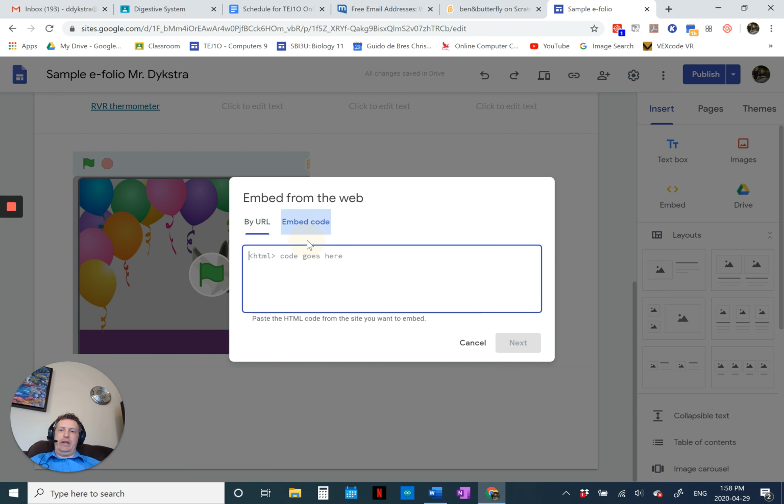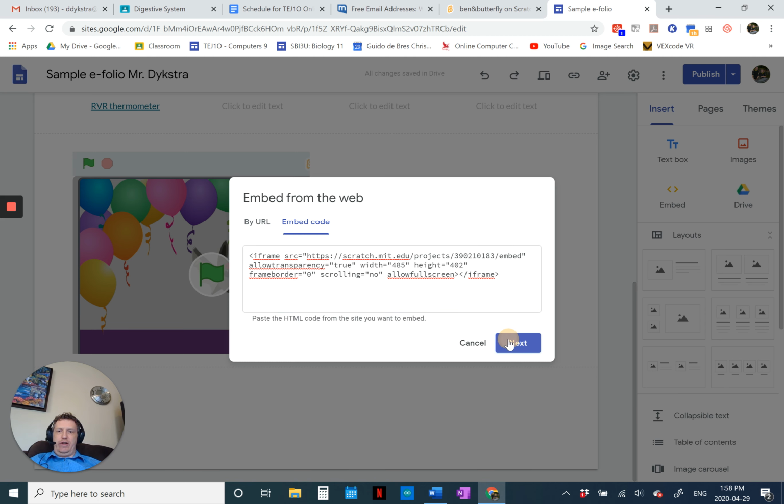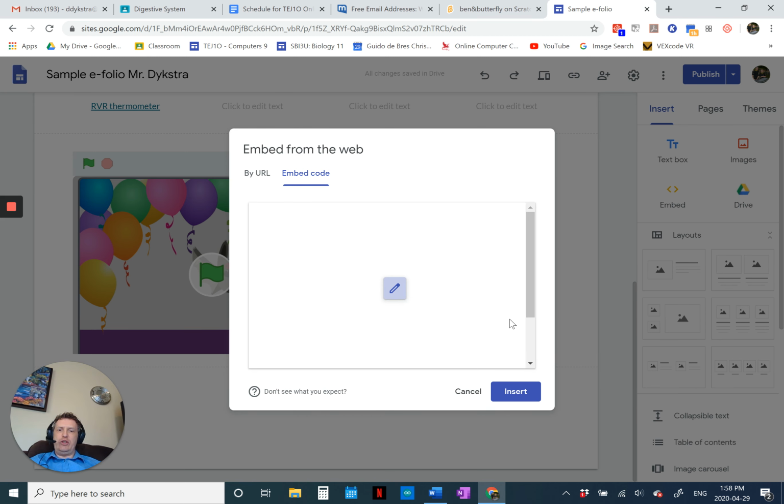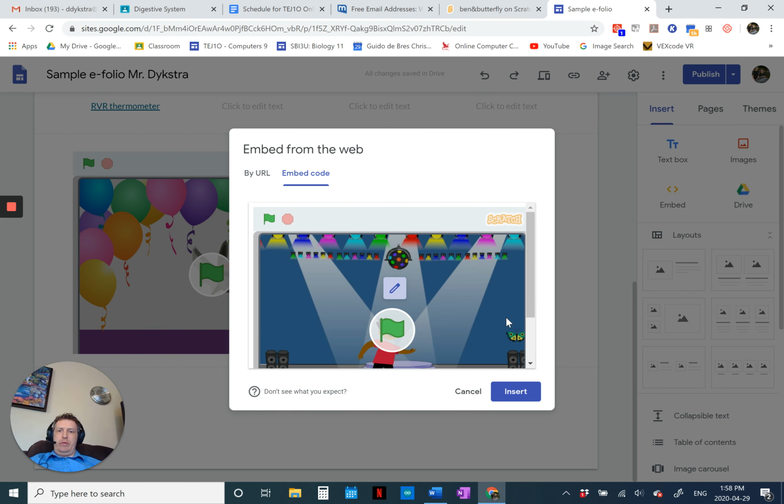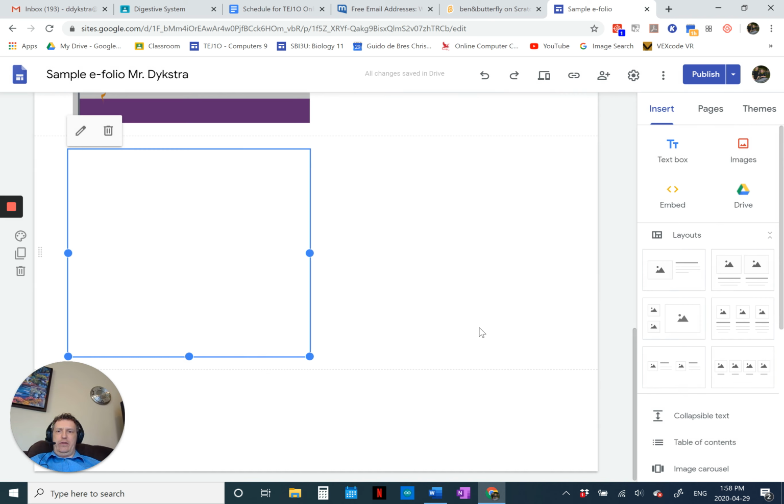So we want to click on the embed code tab, and now we're going to paste that embed code that we got from Scratch here. And now it should work. So now if I click next and just wait a moment, it's starting to load up the project, and there it is. So it does take a little bit of time sometimes. So if you're too impatient, you might think it's not working, but it is. Just wait for a moment and it'll come up. And now you can click the insert button, and there it is.